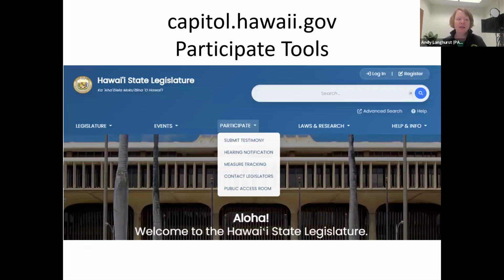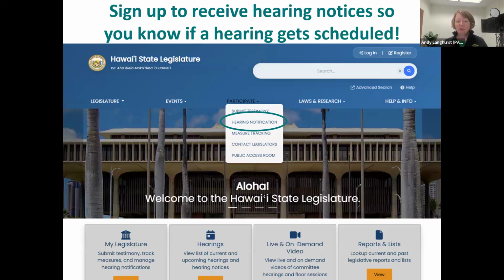All right, now I'm going to go on to the participate tools. These are largely the same as they have been. You can get to these participate tools either by logging in at the top or clicking this participate menu and then logging in. So the first one I'm going to talk about is hearing notices. It's important to get the hearing notices as soon as they come out because there is such a tight turnaround when hearings are scheduled.